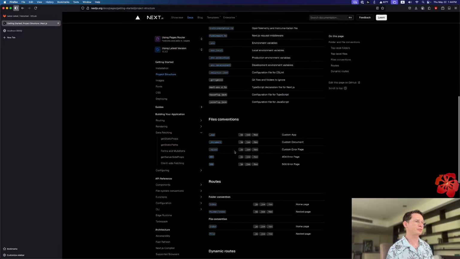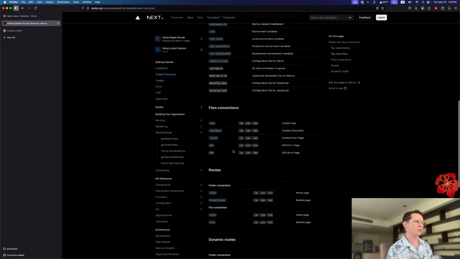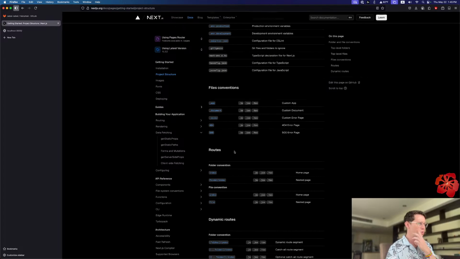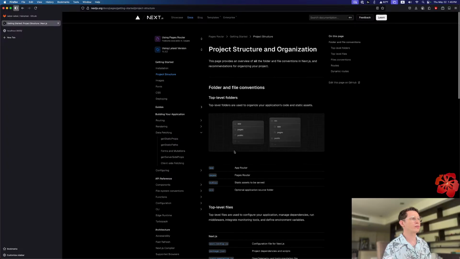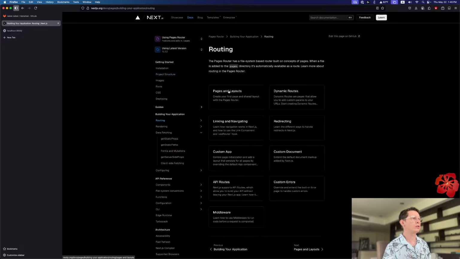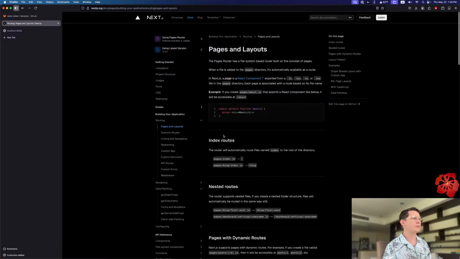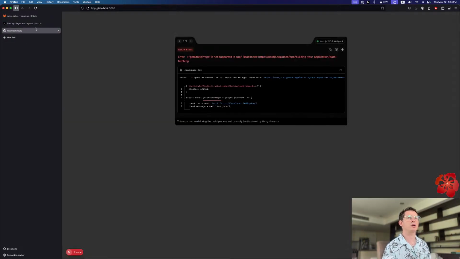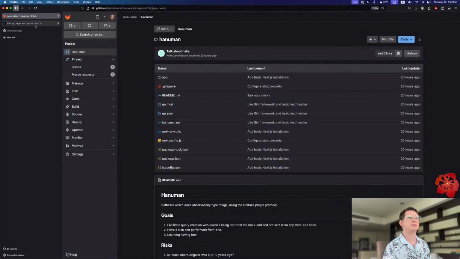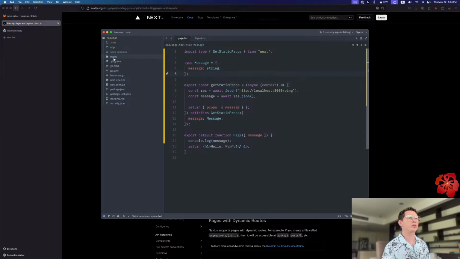So routes. Well, let me see here. So pages router. So I'm forgetting exactly. I think we want pages, like index.tsx is what we're going to want. So this should be our index file.